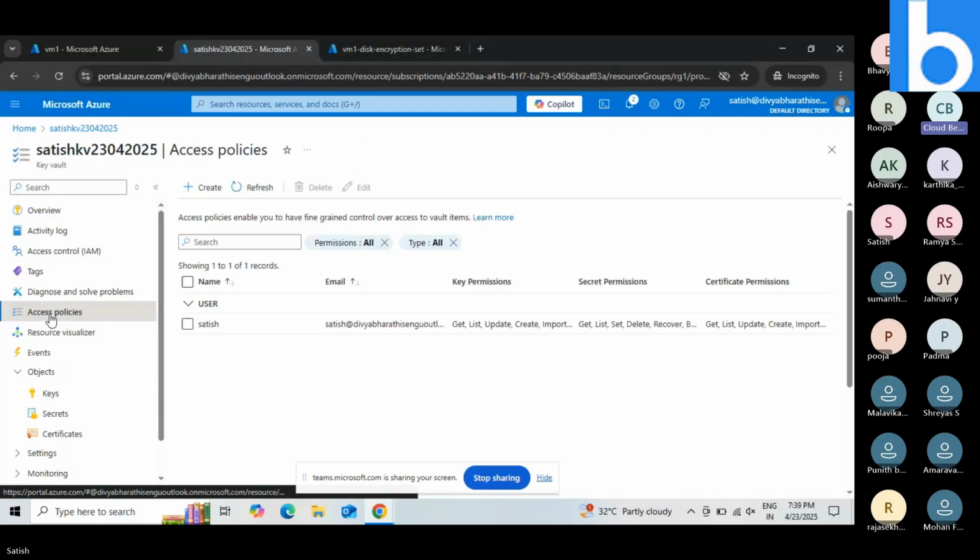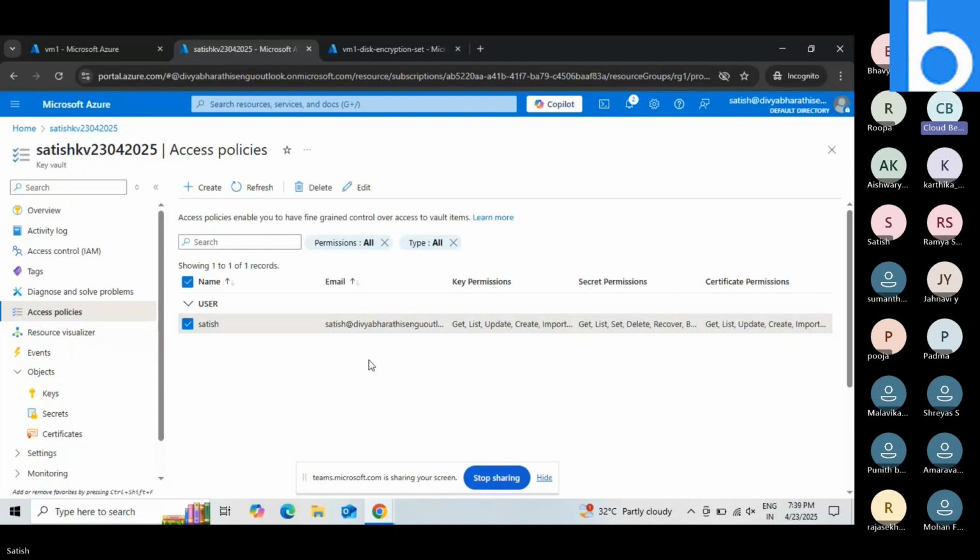Now, as I said earlier, when I was creating the key vault, I selected a mechanism known as vault access policy. You would all remember it. When I selected that, my name was there. Now you can see who has access to the key vault. Only Satish has access to this key vault.